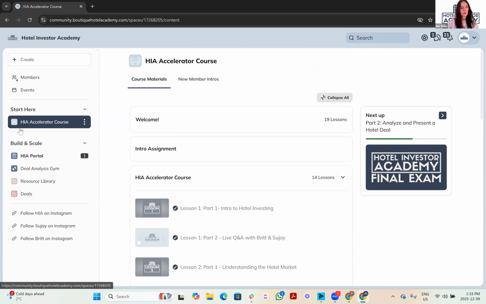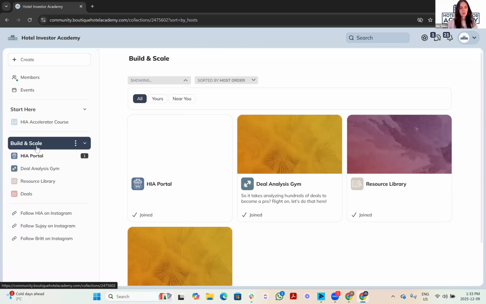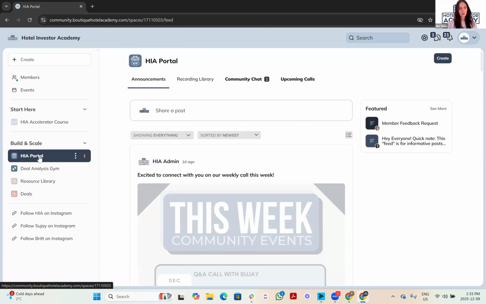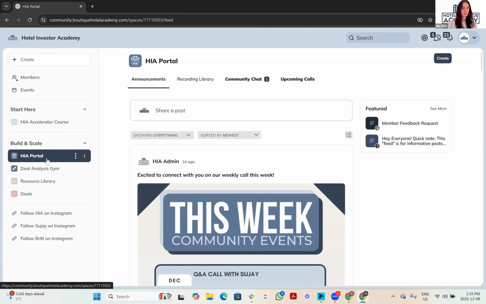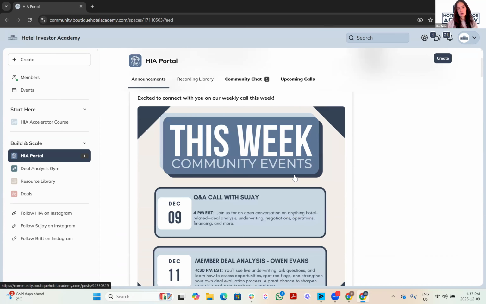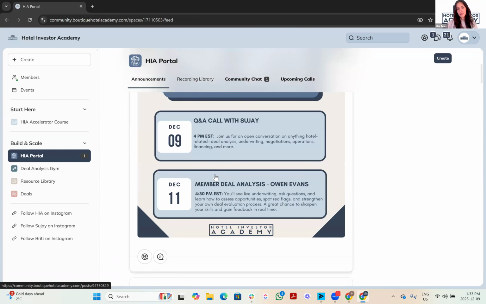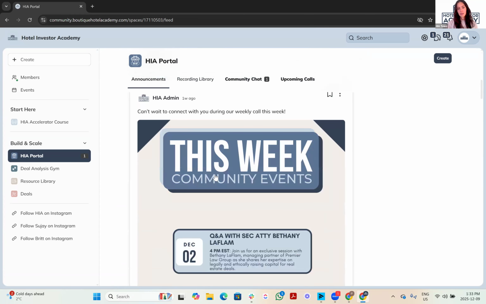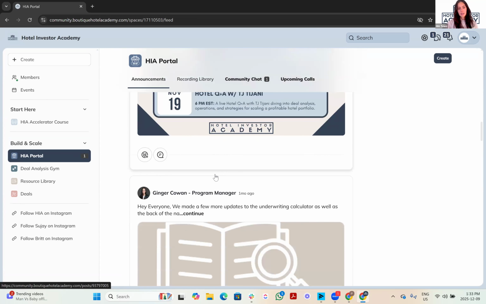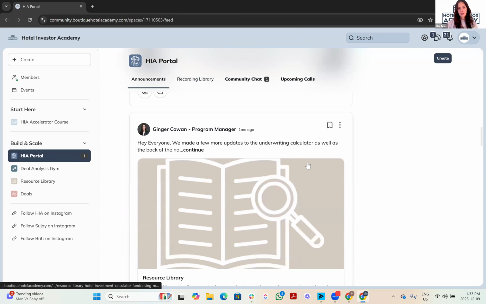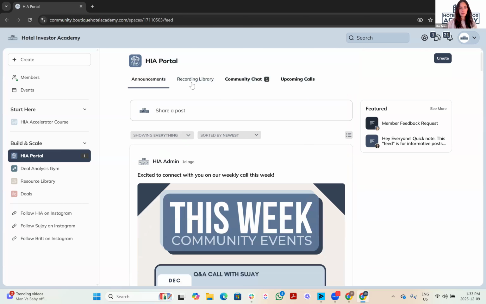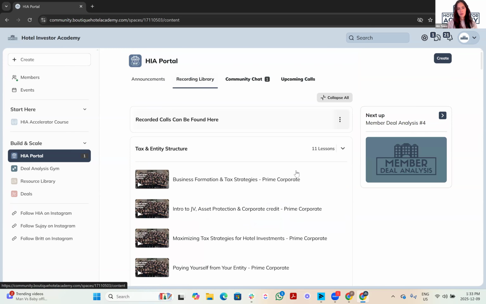So after there, we have this build and scale section. If you come into this section, we have the main portal here. You can see I'm in the left tab. The HIA portal, this is our main portal. The announcement tab up here on the top is for announcements that come from our team. So we will post what's going on that week for live calls, events, polls, anything that is important, updates to the calculator. Come back up to the top and you'll see the recording library.